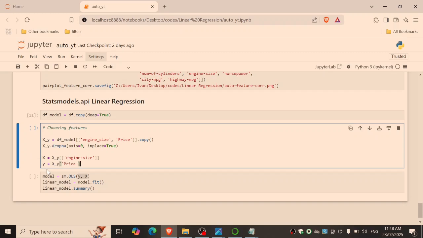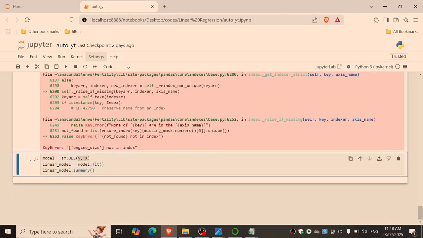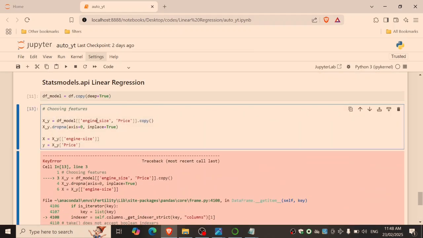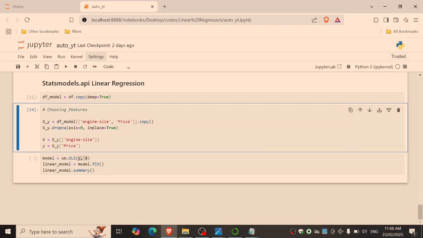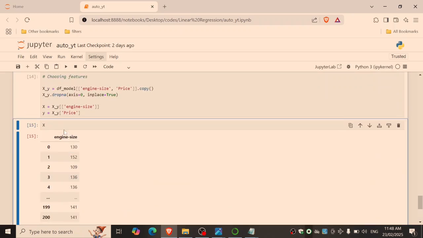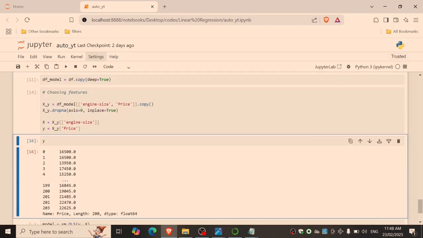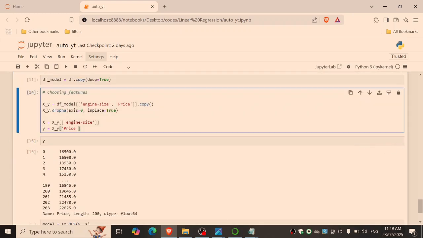There we go, so we've got X and Y. If we run this, we've got an error. Engine size is not indexed because it's meant to be like this. There we go. So if you look at the result, X is just the engine size, and then Y is a series this time, but it's price. It's a series because we've got one pair of square brackets here, and engine size, even though it's one variable, is a data frame because we've got the two there.